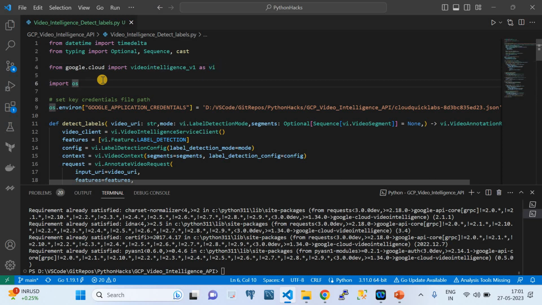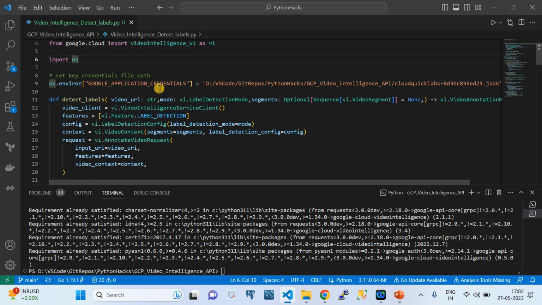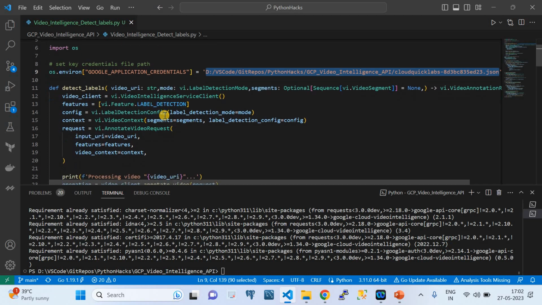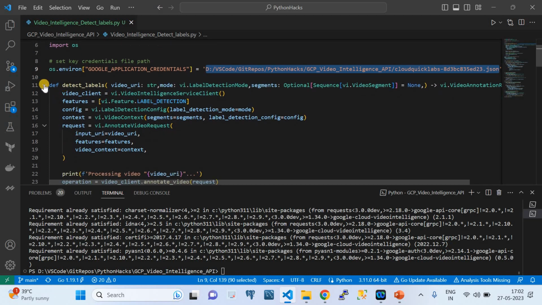Finally, I'm also importing os because I want to load my application credentials in the OS environment. My system is Windows, so I will be loading it in a Windows environment. This is nothing but the path where my service account credentials JSON file has been set. This is what I showed you, so you can set it like that. And then we are ready with the code here.